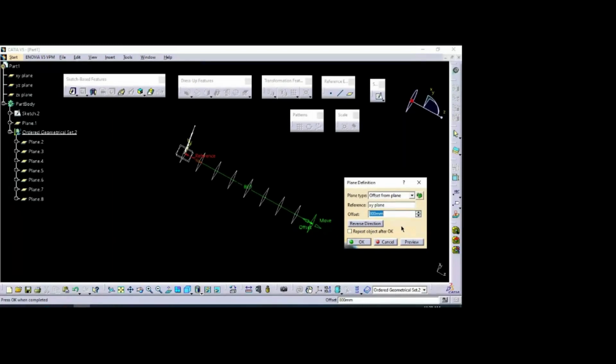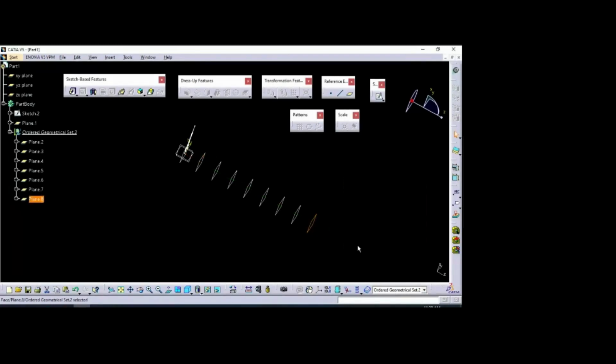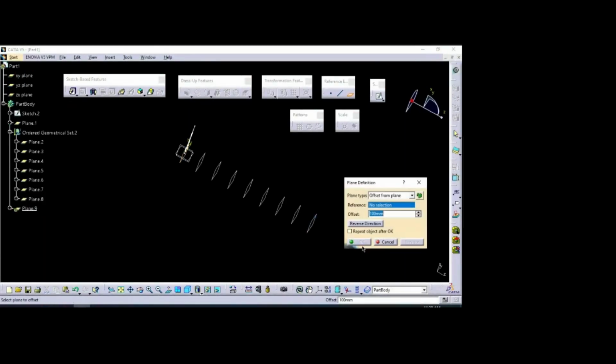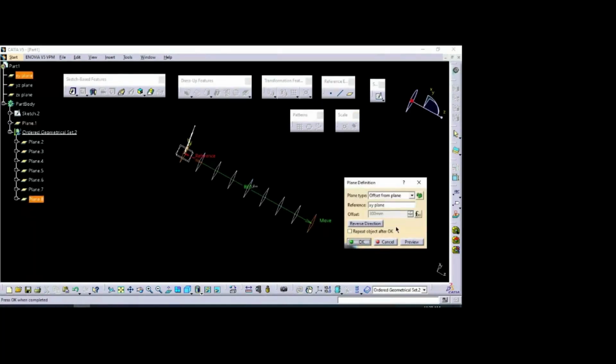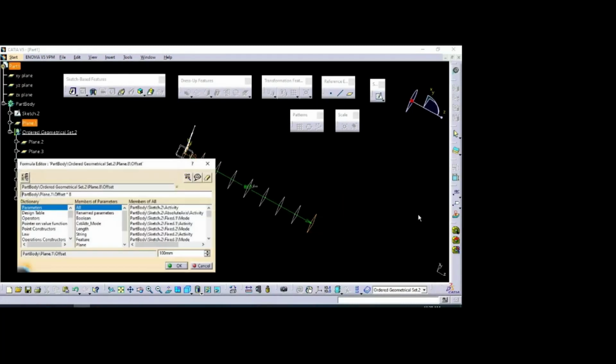Yes, sir. Okay, let me repeat if you want. So we have used the repeat OK object method. That means the software uses some coding formula to create all these planes for a particular distance. For the last plane alone I want to change it, but it is not possible because there is a formula involved. So I don't want the formula for the last plane alone.